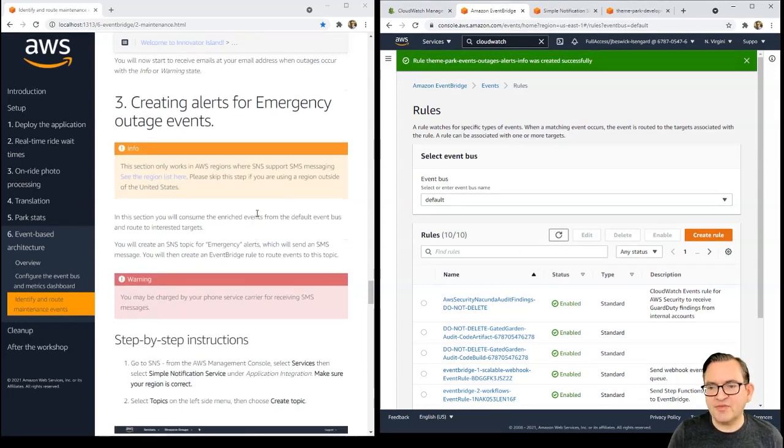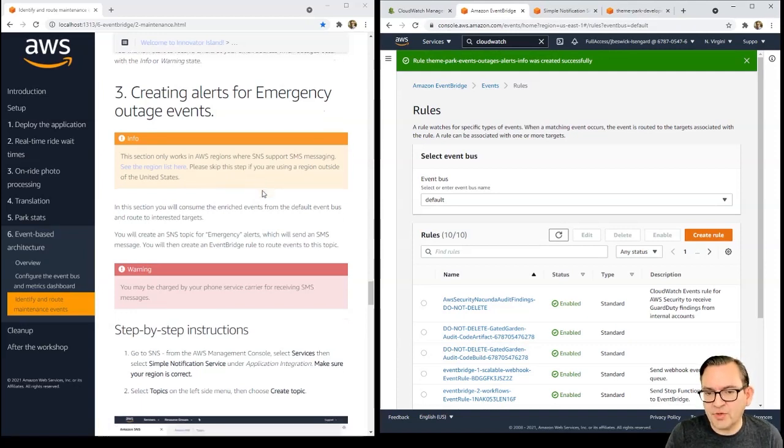So the next part of this is creating alerts for emergency outages. So this will only work if you're in a region where SNS supports SMS messaging. So if you're not, just look through what I'm doing here. And if you're outside of the United States, just ignore this as well. But for now, just look through how I connect up an SNS topic.